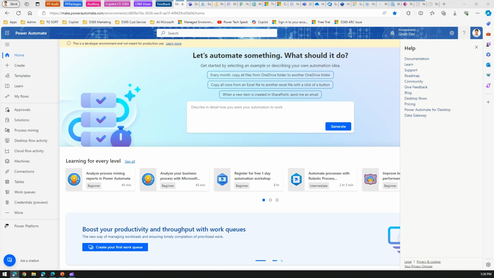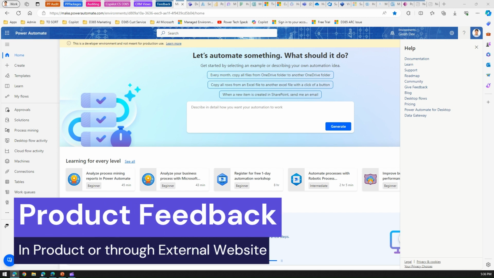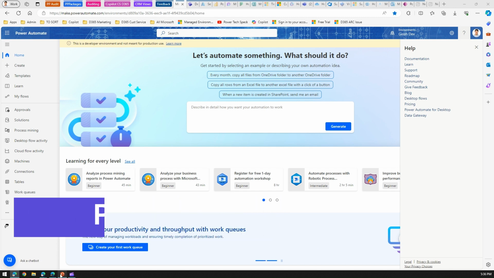So I'm going to show you the in-product feedback mechanism within the product. And also, if you do not want to send it through a product, but you want to send it through an outside portal, then you can even do that. So first step, what I'm going to show you is, if you have some feedback, how can you provide it?